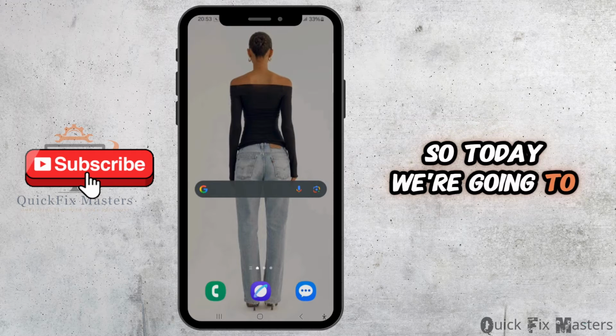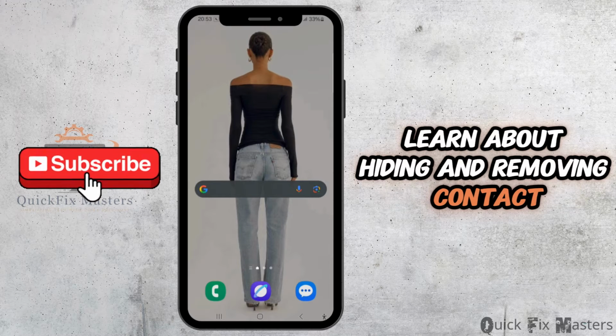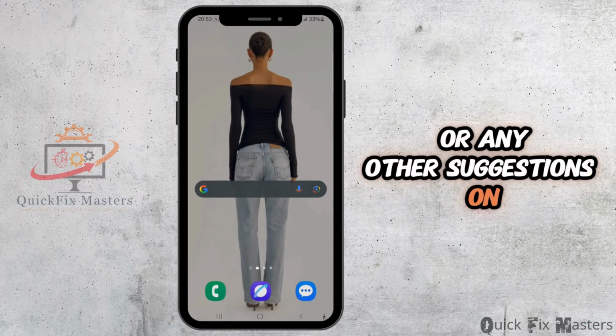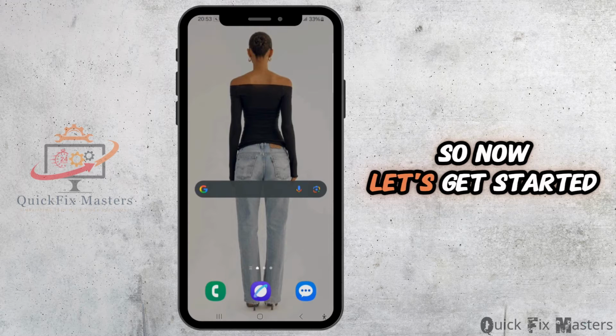So today we're going to learn about hiding and removing contact or any other suggestions on the Messenger application. So now let's get started.